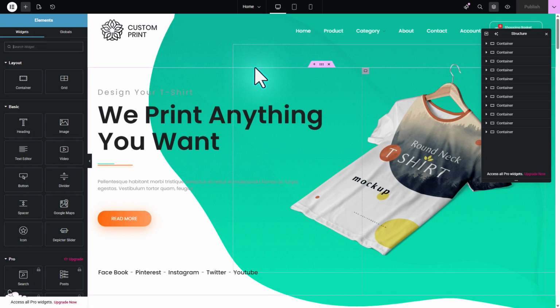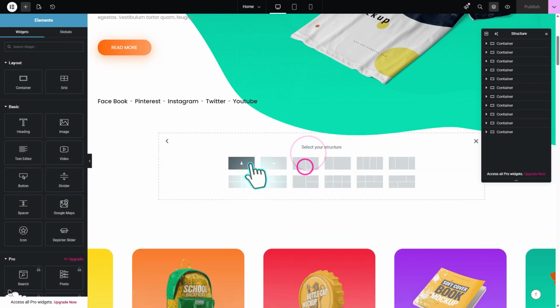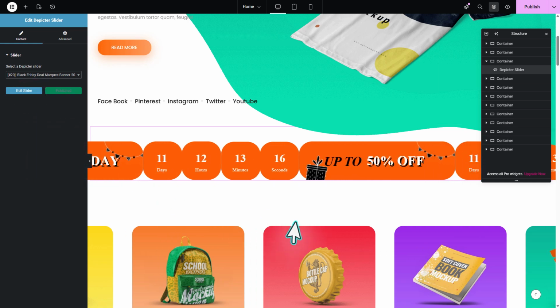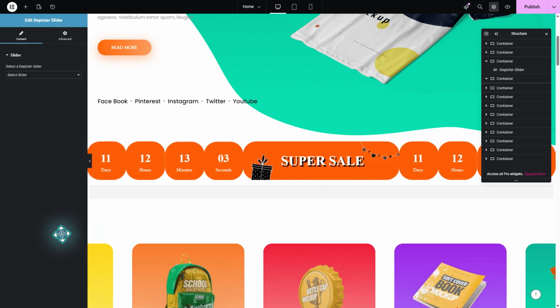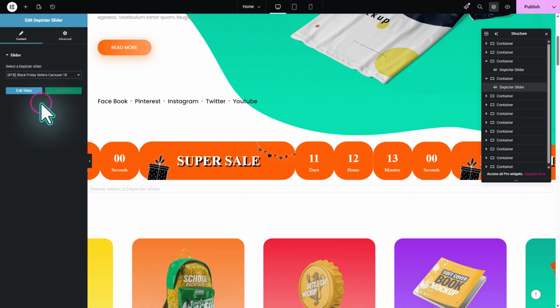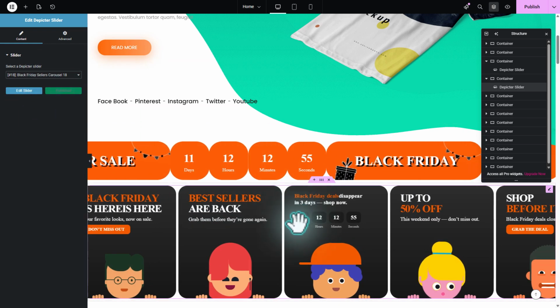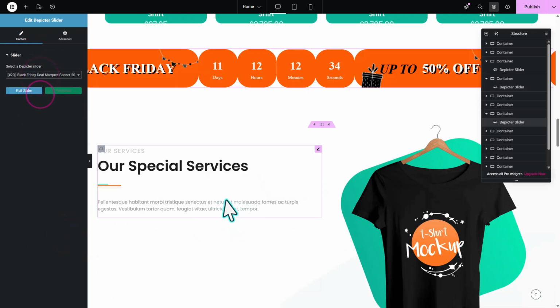We want to add that carousel and marquee. Under the Hero section, drag the Depicter widget and choose the Marquee. Then drag another Depicter widget below it and pick the carousel. Beautiful! Stacked perfectly together. Scroll down and sprinkle more marquees in different sections.